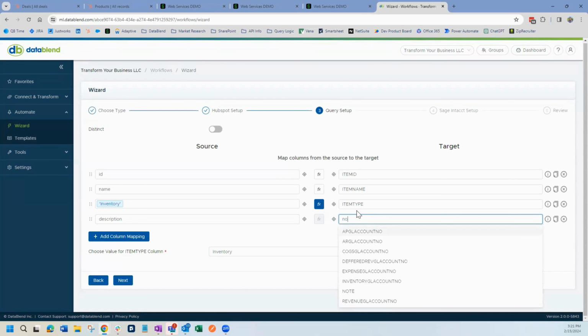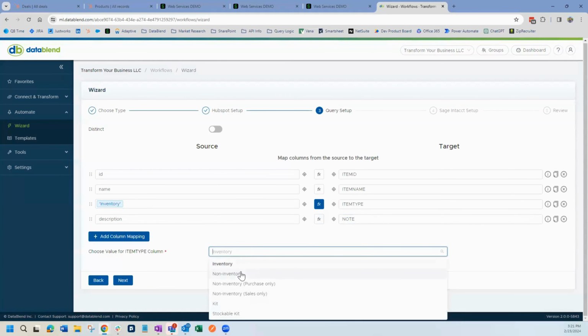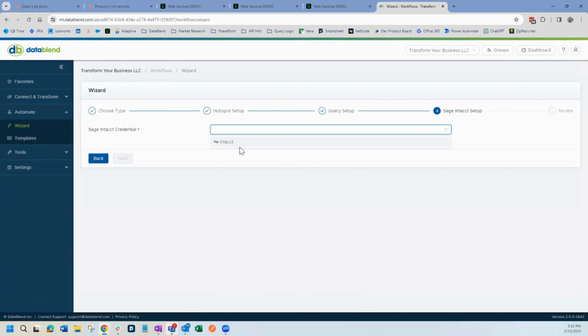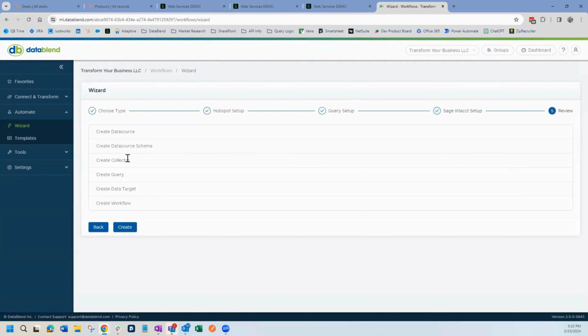In my case, I know that there's a notes field. And so I want to put my description in my note on the item. I also know that it's not an inventory item. I'm going to default everything to non-inventory. In our example, we're not going to have anything that's related to inventory. I'm going to hit next. Again, I choose my credential, Intacct, go through. This one's a few less steps.